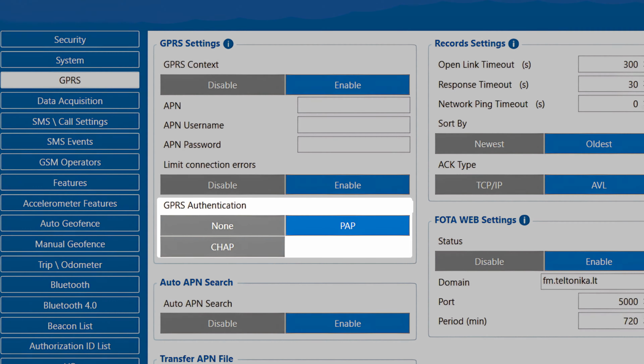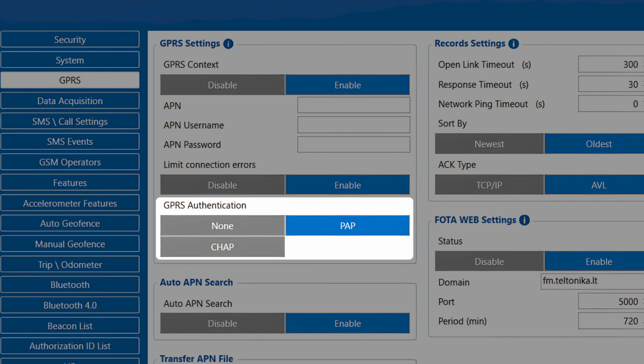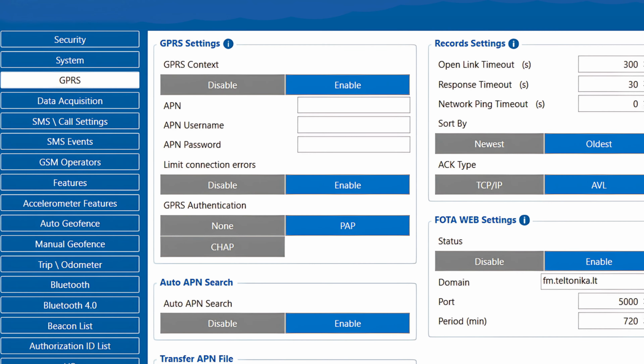Finally, we have the GPRS authentication setting, where we can select which authorization type should be used when connecting to the operator. By default, it is set to PAP, but the exact setting here should be provided by your mobile operator together with the APN settings.